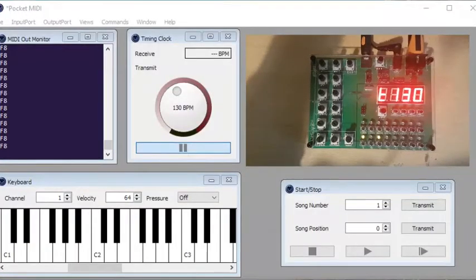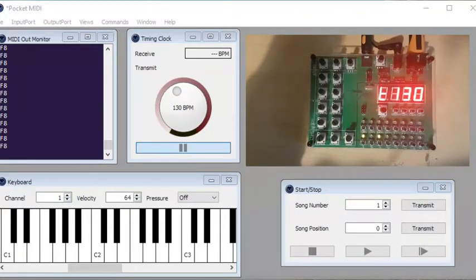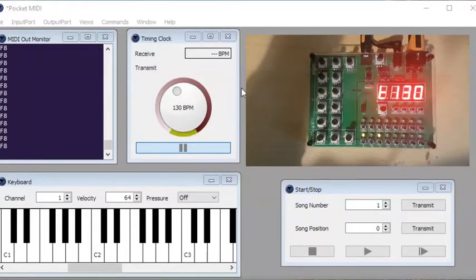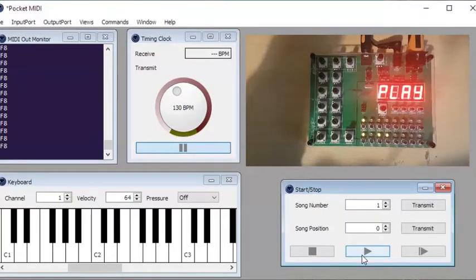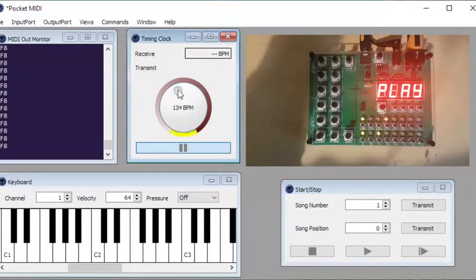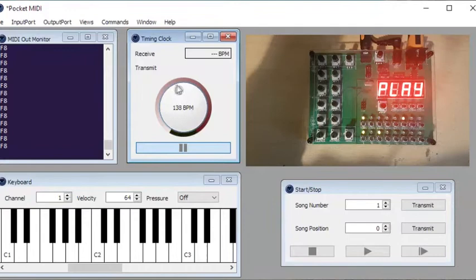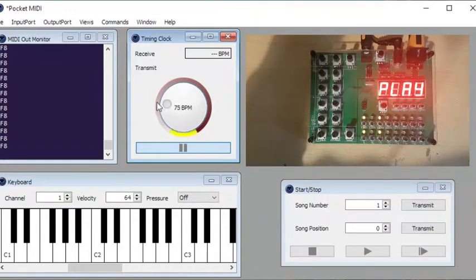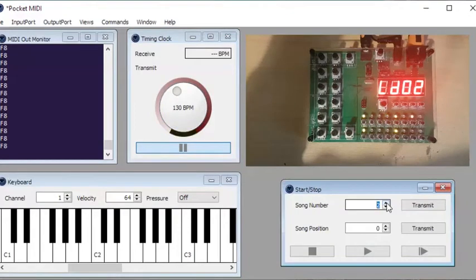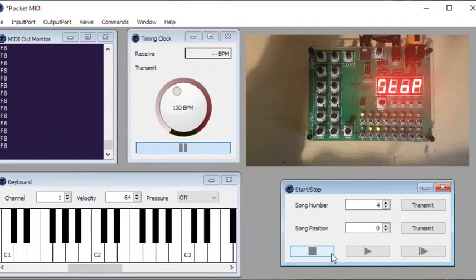The drum machine also allows for external control over MIDI. I'm using a program called Pocket MIDI, which is currently sending timing clock messages to the drum machine. I can remotely start and stop a sequence and set an exact tempo. I can also load different patterns. And trigger drum sounds individually.